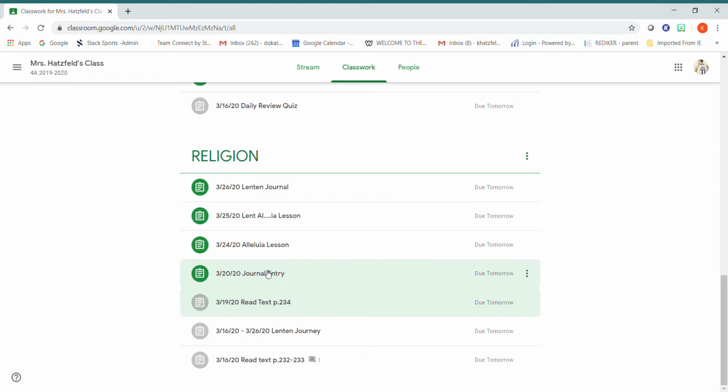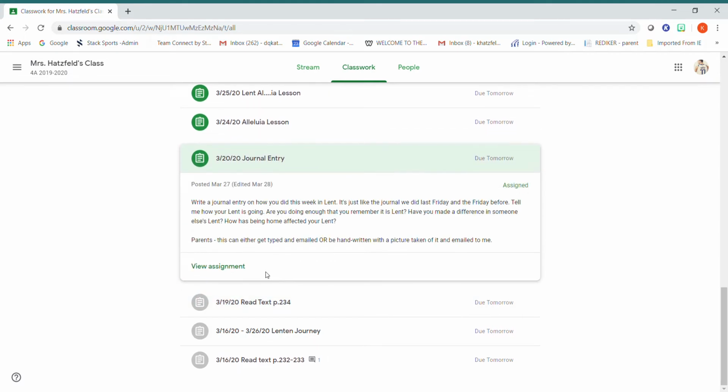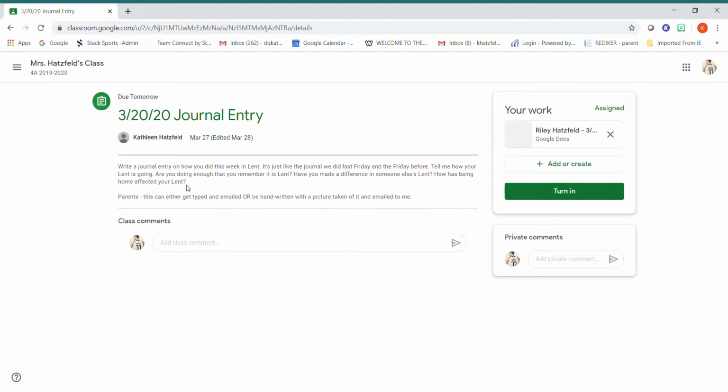Shrink that, go to journal entry. Now here's a good one. I want to hit journal entry and I'm going to view the assignment. Here are my instructions, and I need to write a journal entry. Now some of you already wrote this journal. You took a picture of it and you sent it to me. So you would click on turn in and be finished.